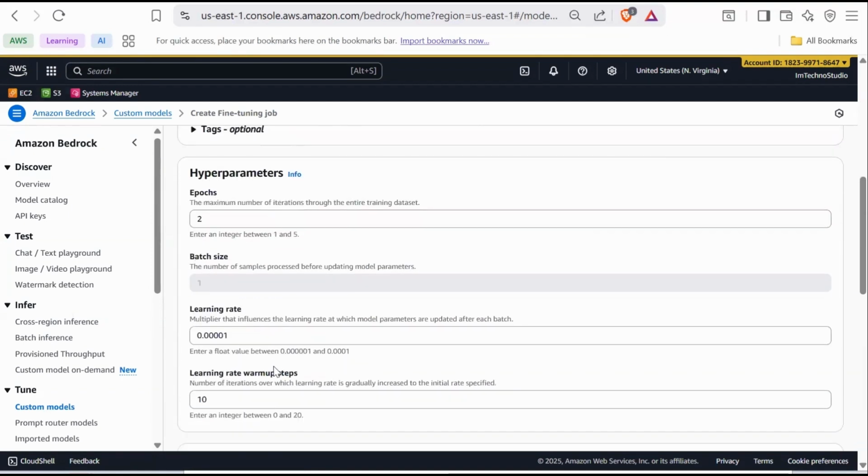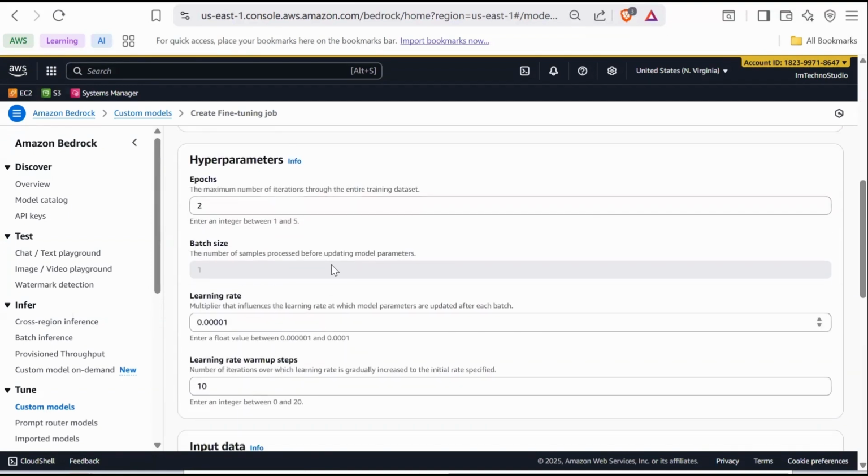Next step are the hyperparameters. These are the settings that control how the model learns. Let's start with epochs. This is basically how many times the model will go through the entire training dataset. The range is between 1 and 5. More epochs means more learning. But if you push it too high, the model can overfit. For tiny datasets, 2 or 3 is usually enough. So in this demo, I'll stick with 2.